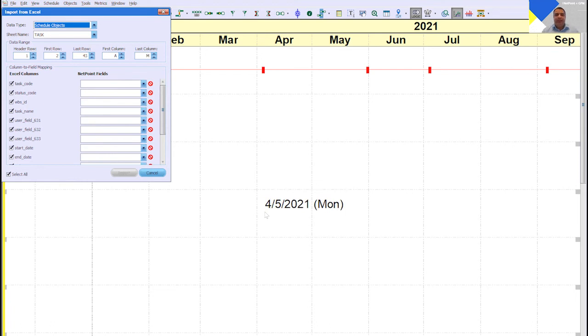So over here, NetPoint provides a very flexible way of bringing in things from Excel. You didn't have to follow a particular template; you can map everything. So that's a big improvement. In our original one, you had to follow our template, and our template was not the world's most user-friendly. So this is a big improvement.